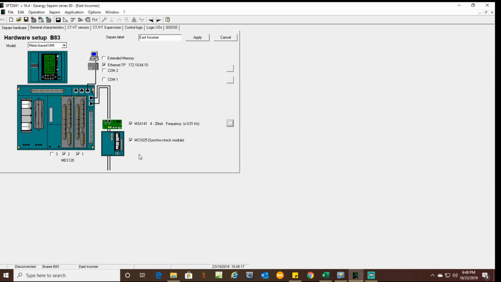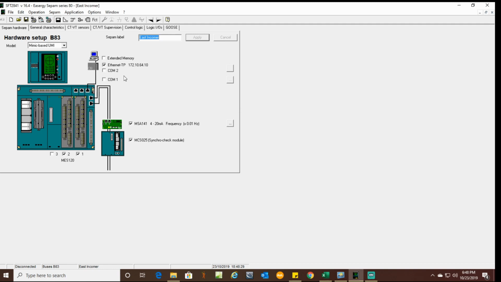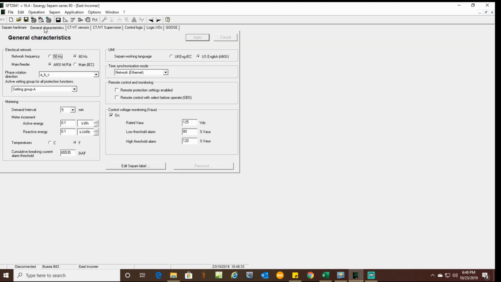We have the MCS05 Sync Check module. Over here we have 2 MES120 IO modules. You have all that set, hit apply. It'll tell you, will it be changed? You want to continue? Yes. Next you go up to the tab for general characteristics. This will bring up what you want to do here. Ours, of course, is 60 Hertz. We want to use ANSI, setting group A.